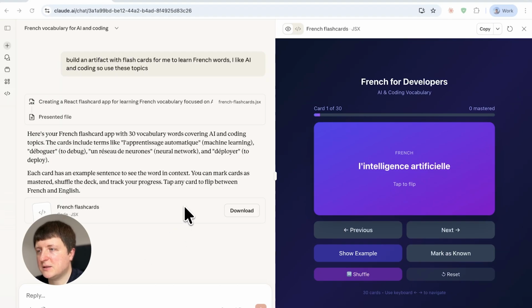Okay, the file is generated, and the cool thing I love about Claude Artifacts is that you can immediately use this website here. So I see this French word for artificial intelligence, tap to flip. I can mark it as known, next. I don't want to spell it. It's basically machine learning, neural networks. So now using Claude Artifacts, instead of trying to search for a website where I can learn French, I can just create my own for a specific problem that I am facing now.